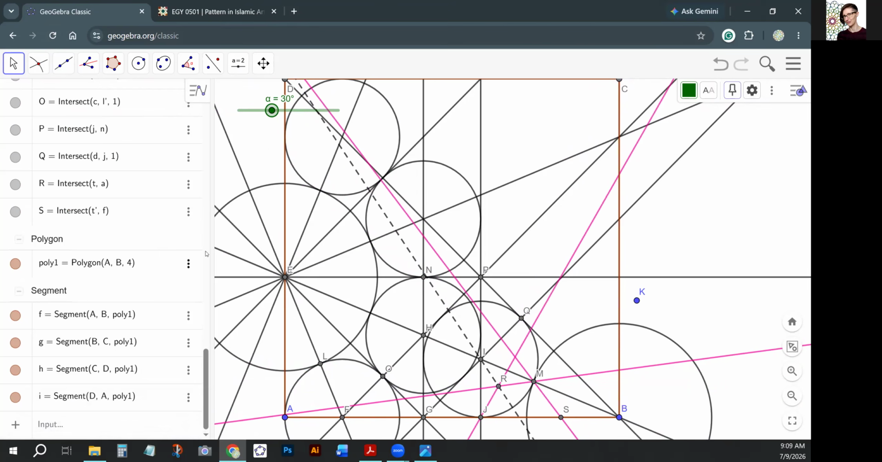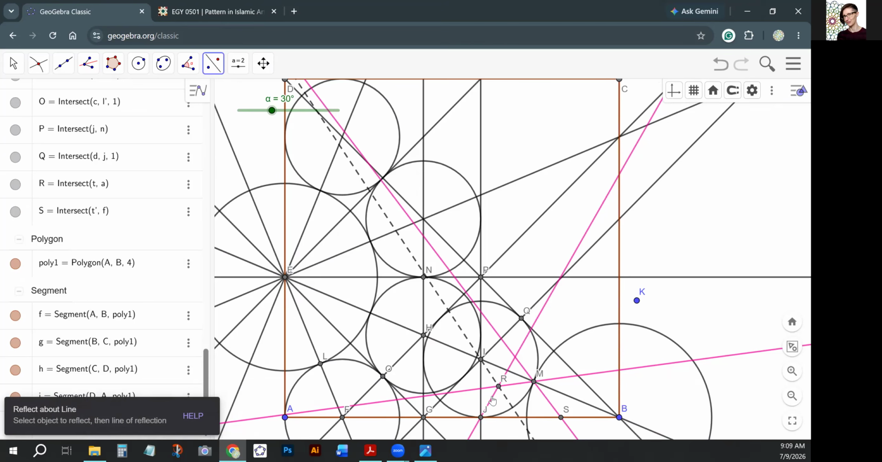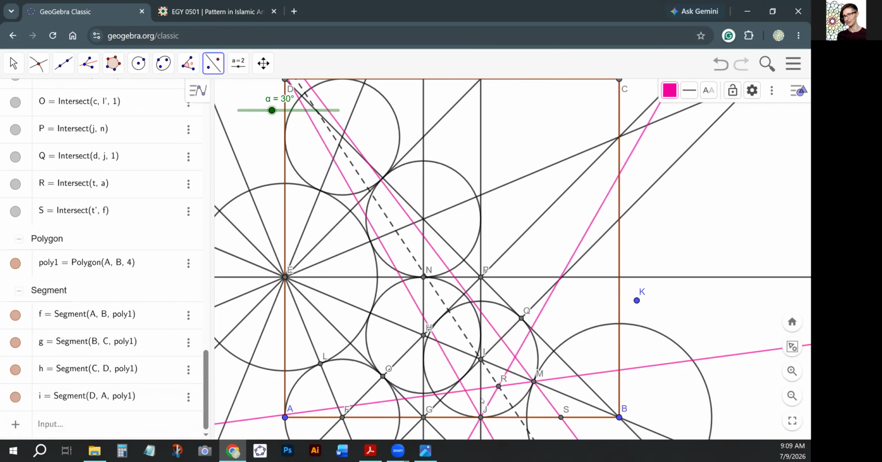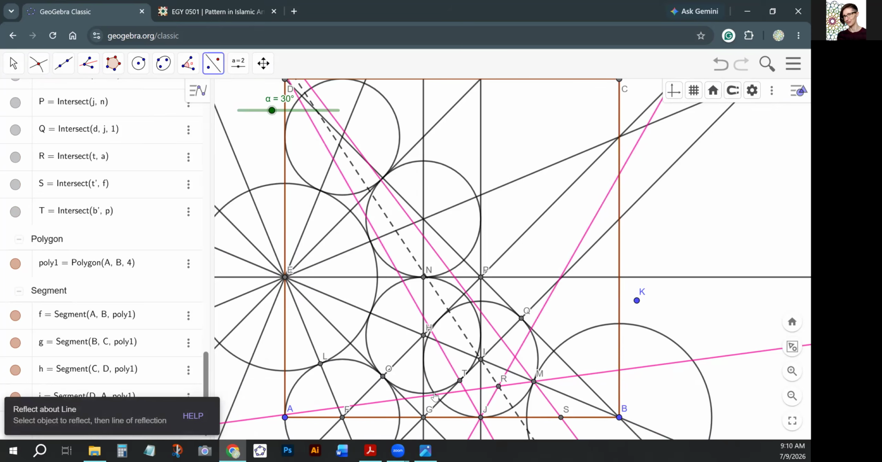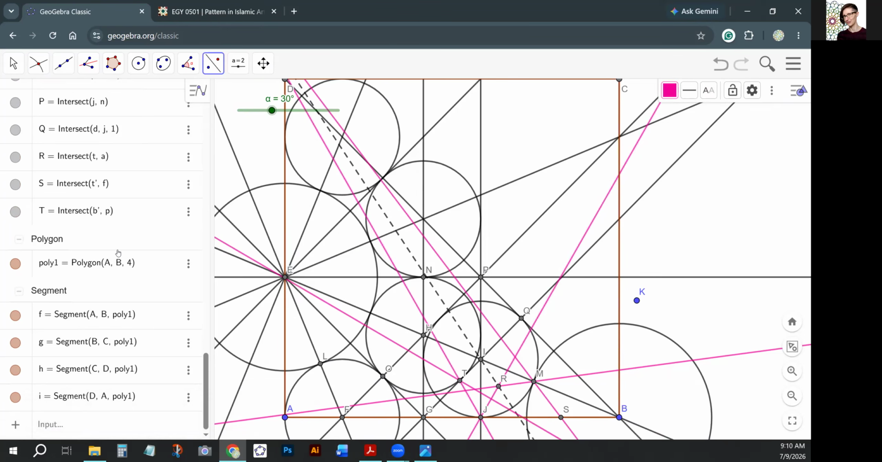And then I want to reflect line RJ over vertical IJ, and I want where this line intersects this line, so that's going to be point T. And then I'm going to reflect this line over that line. So there's a lot going on now, I know.